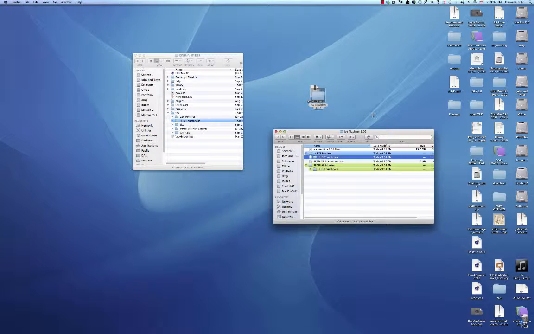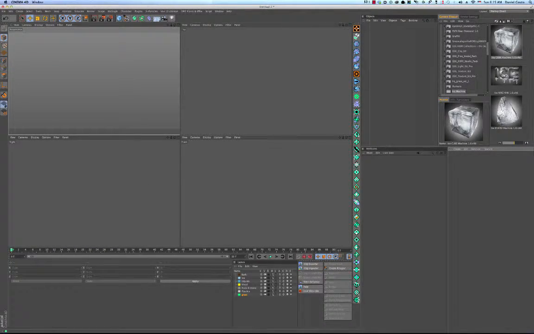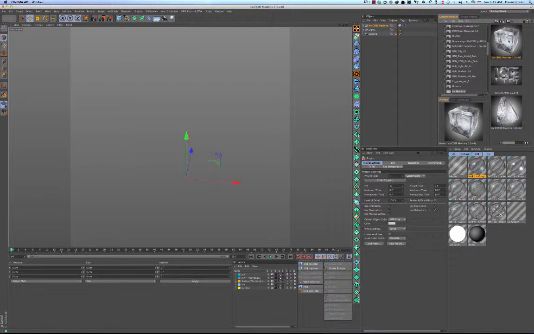So I copy drag that in case I ever change my mind or want to use the rig on a laptop. Open up Cinema 4D, and in the content browser you'll see Ice Machine. Simply double click on Ice Cube Machine and that scene will load.